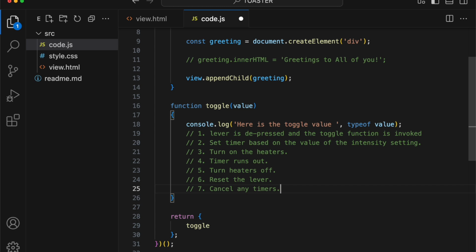Okay, so this is pseudo coding, and what we're doing here is trying to go through the flow of what's going on. We know what we need to do, but we might not know exactly how to do that with programming, so we can take it step by step. So we have a lever. Number 1, that's good. We can depress it, and the toggle function is invoked. We've done that one already. We've already proven that that works. So the second one would be set a timer based on the value of the intensity, and so on.